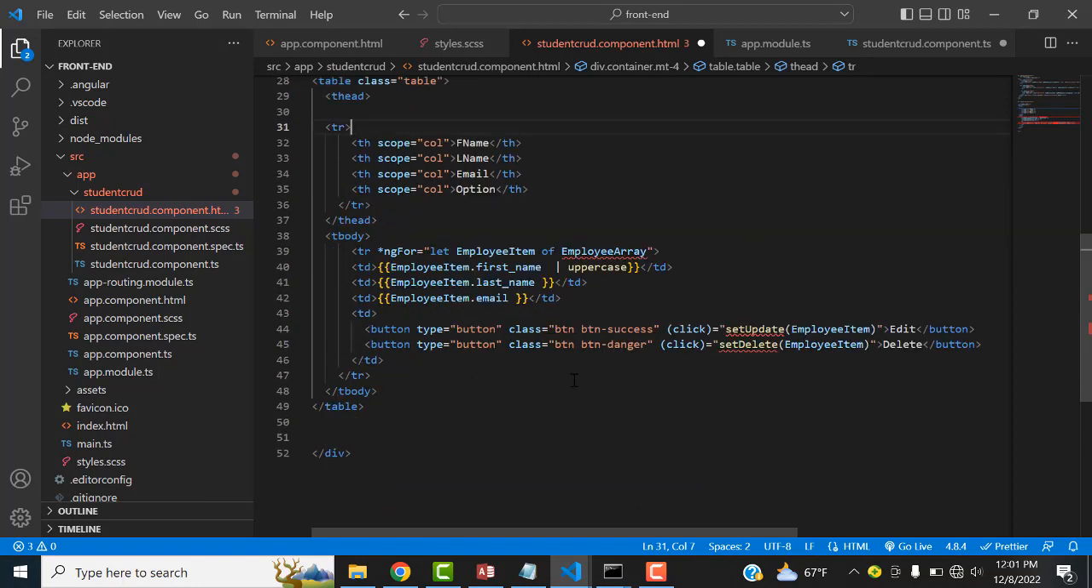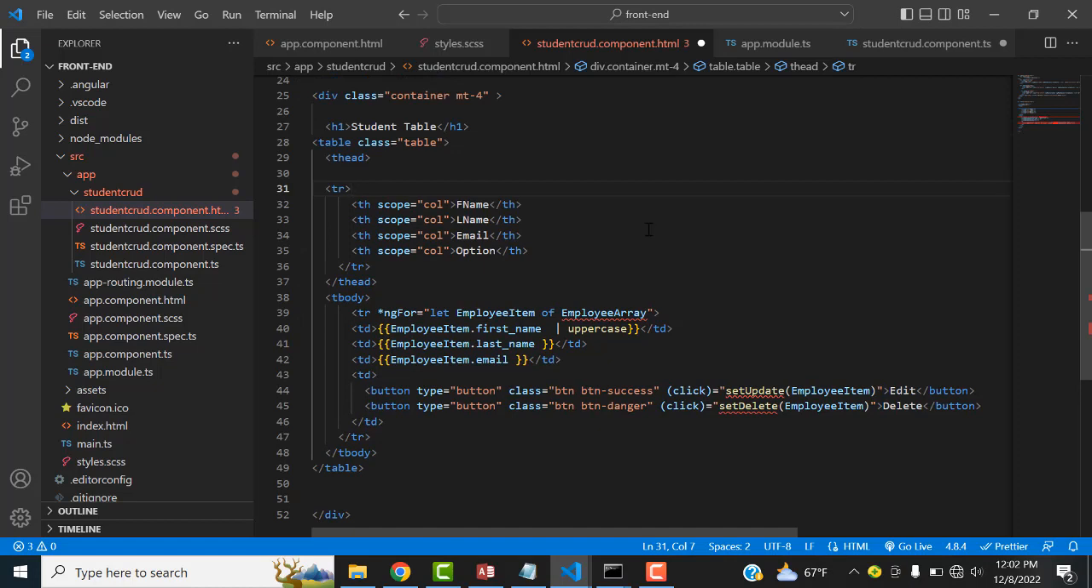Now, first I'm going to go to my student component HTML file. Here I'm going to create the blank table. So you just go to Google and type bootstrap table. You can get this simple table. This is the header, you can get it. This is all inside the tbody.